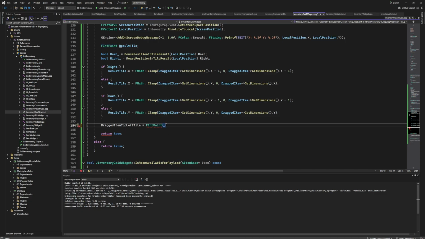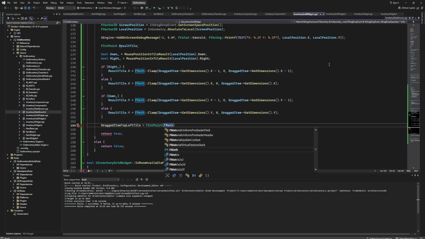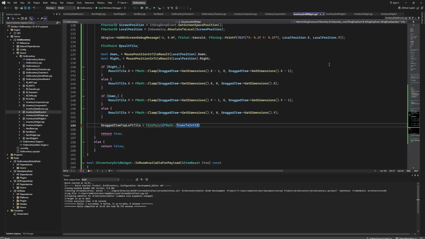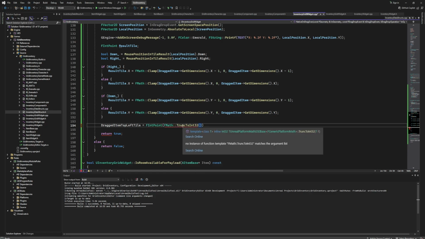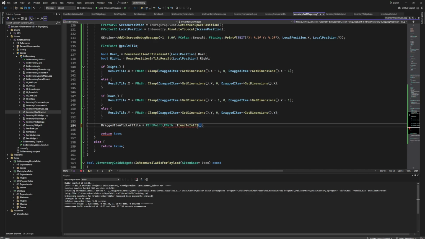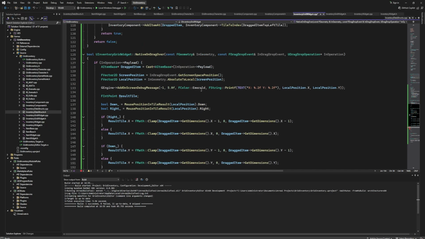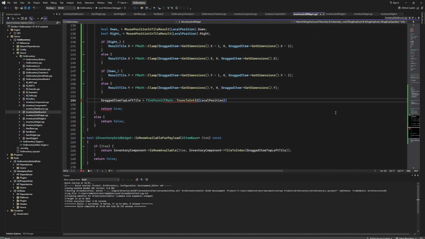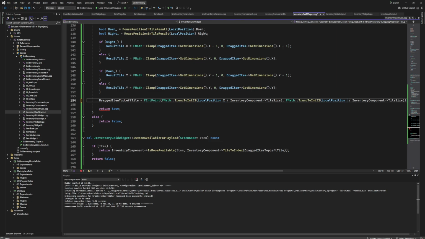Okay, so inside that new int point, we need to basically type fmat shrunk to integer 32. So basically a function that is converting float to an integer. Okay, and we need to get this local position divided by the tile size from our inventory component. So tile size, and here we need the local position dot x. Okay, and for the second we need basically just to change here dot y.